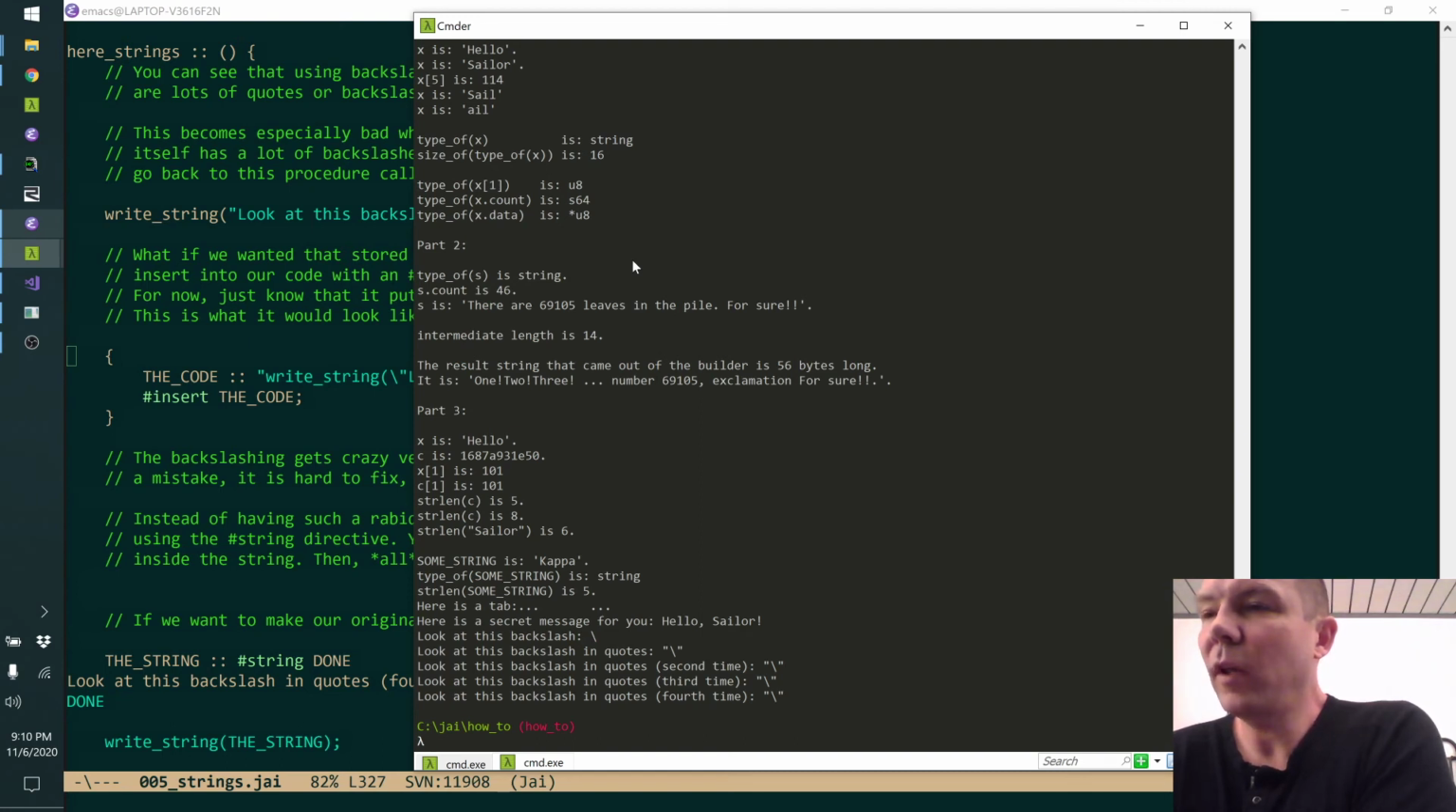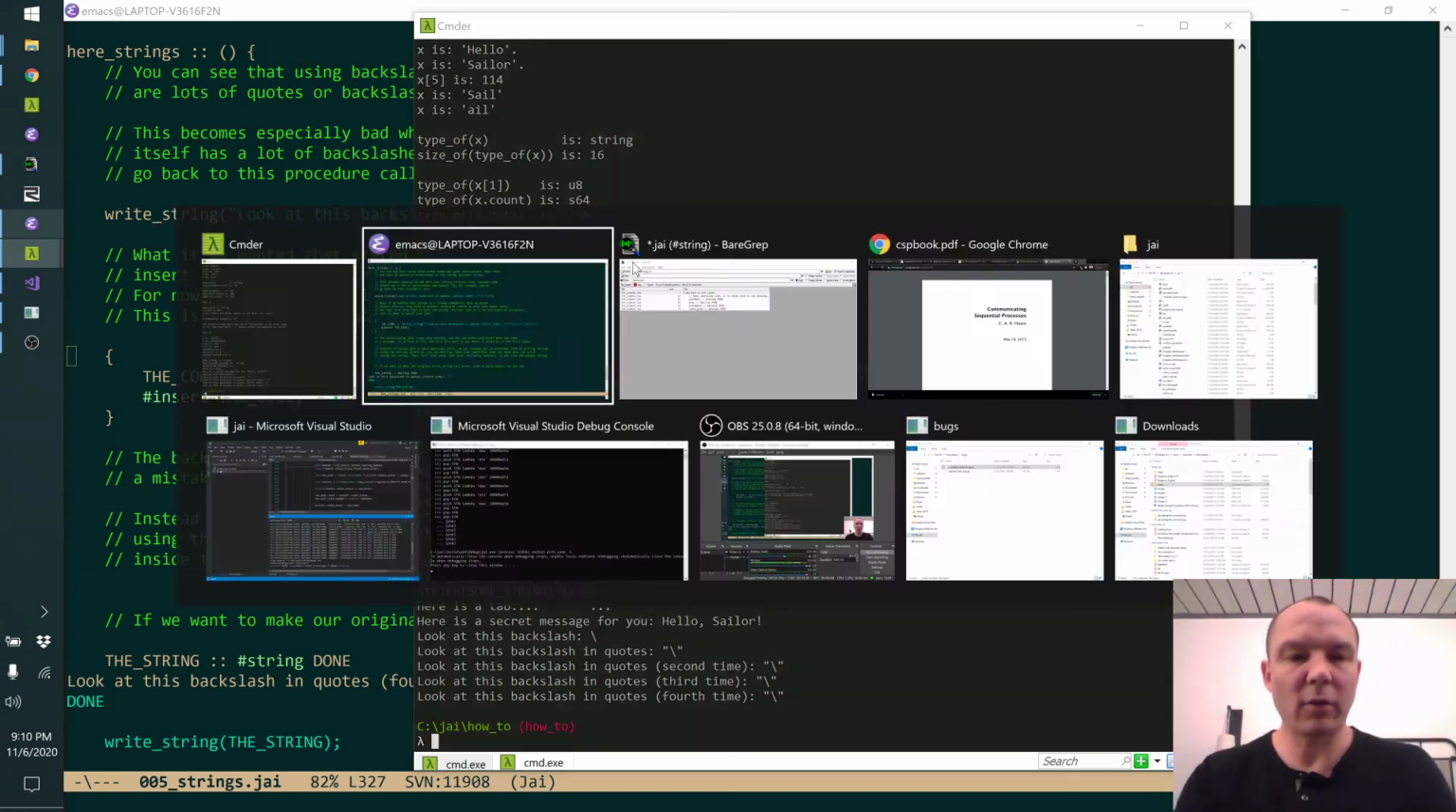Python uses UTF-16. That's a bad choice. Can you have a comma inside a string? Yes, you can. That's worth pointing out.